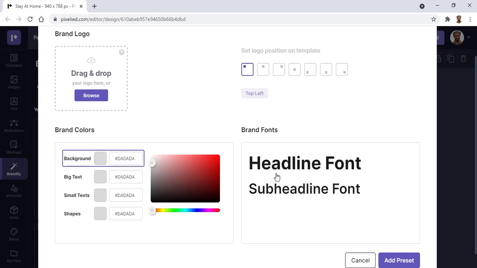Then over here in the font section, you can add your fonts. Again, for the main headline, you can add your font, and for the sub headline you could add your system font, or you could also add your own custom fonts.